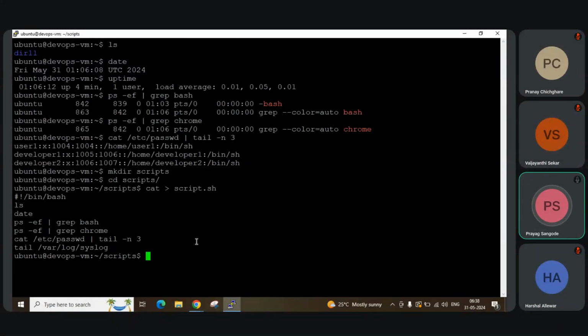And how to run this shell script? Yesterday we learned about changing the permission. Using 755 I can give any file permission for execution. If you see ls -ld script.sh, we can see that by default it does not have executable permission for anyone. The owner has read write, the group has read write, and others have only read permission. So chmod 755 will make it executable.